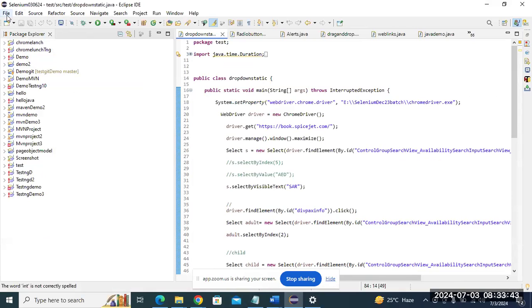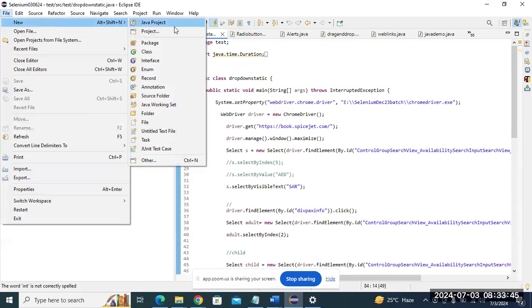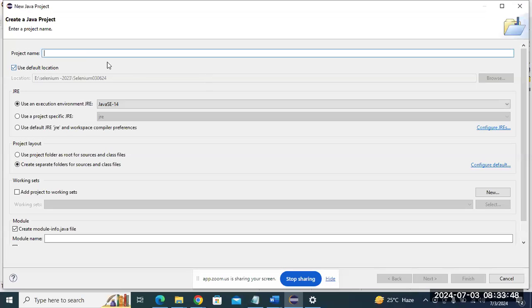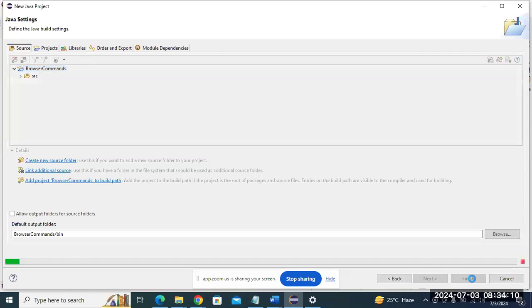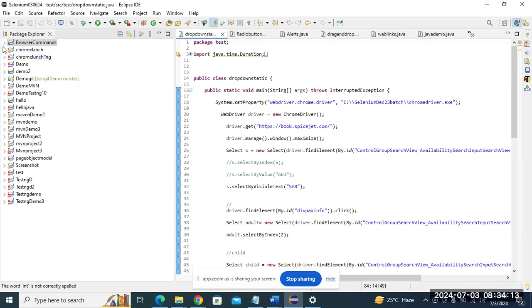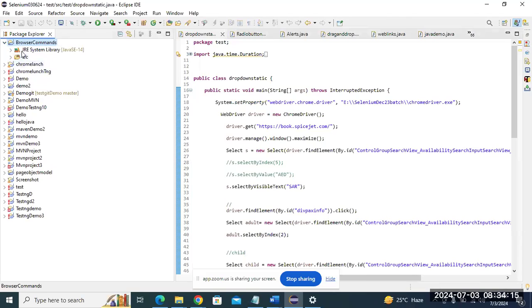Now see how to write the script. Simply go to File, New, Java Project. Once you go to the Java project, give the Java project name. You can give it browser command. Okay, the project name is browser command. Next, and Finish. Easy, guys. So you will see this project. Whenever you create the project, you will see these two things.